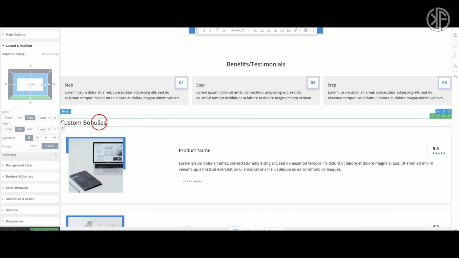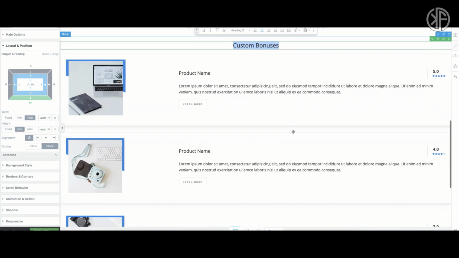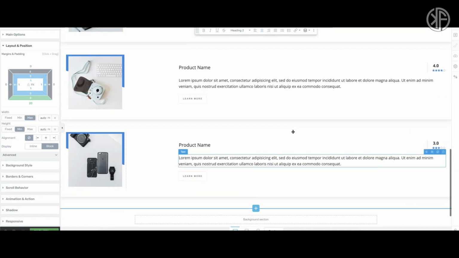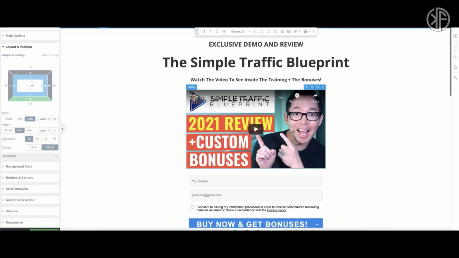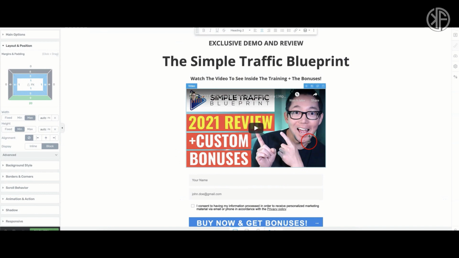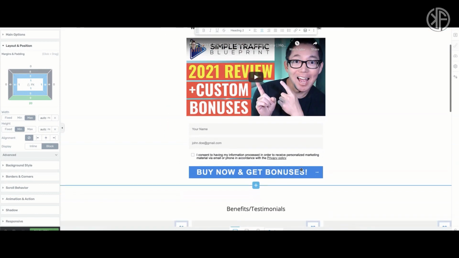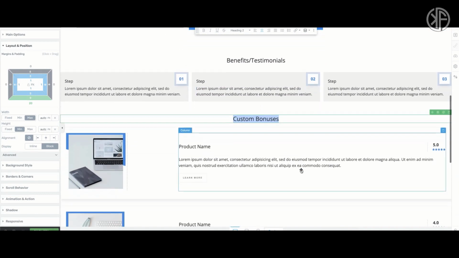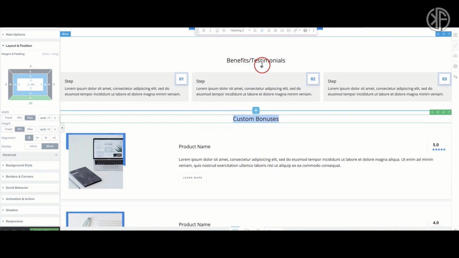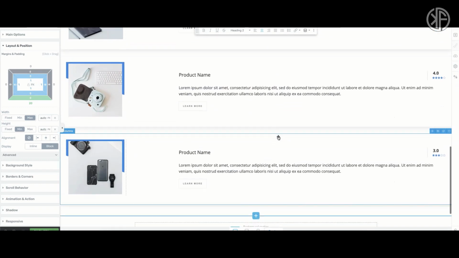And we'll just center this. So you can see that you can make this as valuable and as long as possible, but the main thing is that you have this information up here to begin with. And as they scroll down, they're going to get pre-sold even more. So you're going to see some benefits, maybe some testimonials, custom bonuses.